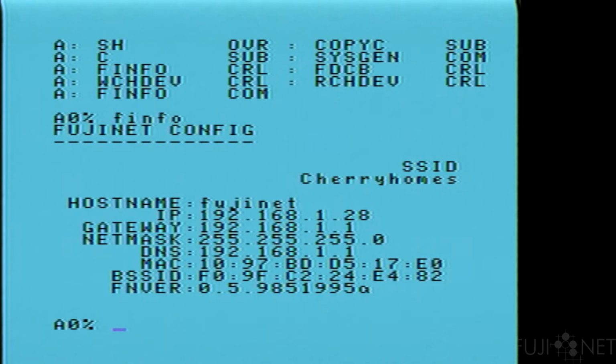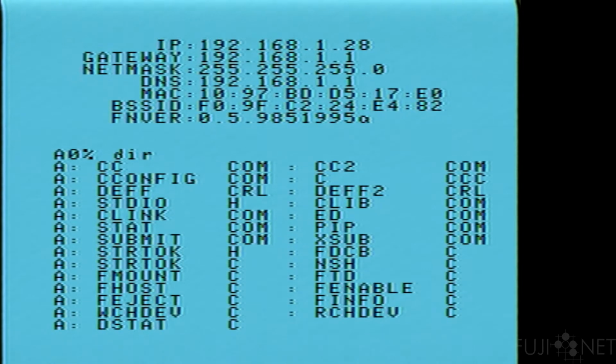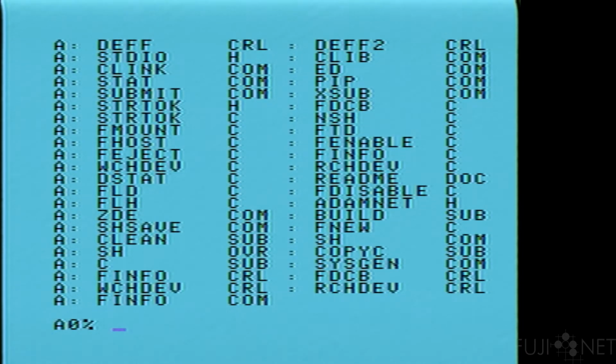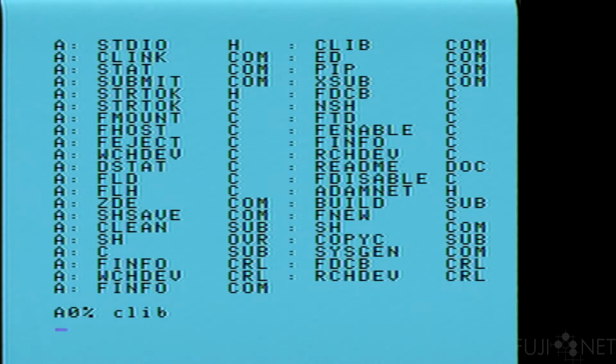With that, the next thing we really should do is combine those FujiNet network information bits together so they can be used as a single library, and we don't have to put in those individual functions each time. We can just point it at the library and the linker will do all the work. For that, we'll use clib here, which is the librarian.